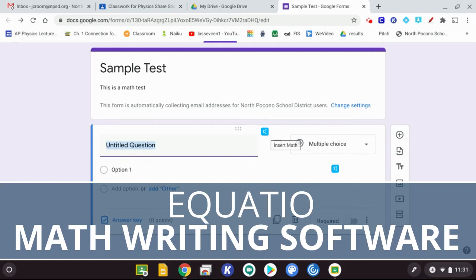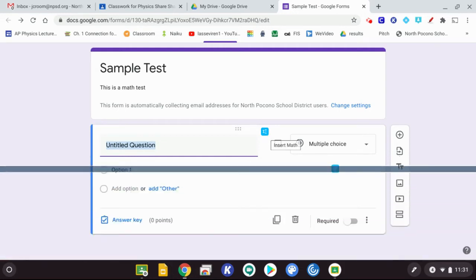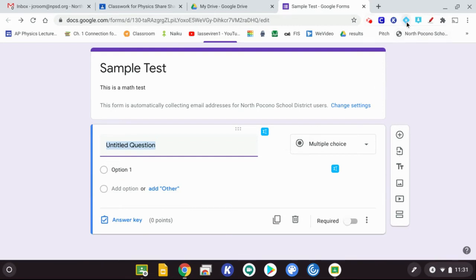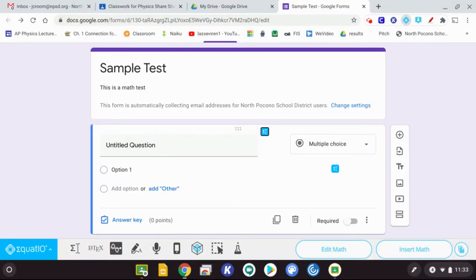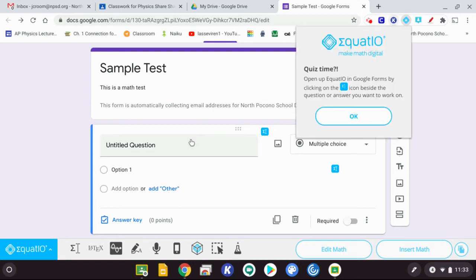This is something you will see on a North Pocono computer, the program Equatio, which is up in the extension bar. You may need to log into it, but it is deployed into all of our district computers. It was something that we had requested as a group this past summer. So you're going to want to click on that Equatio button that's up in your menu bar. Then when you come, you might get this screen that pops up. It's quiz time. You might have to log in. There's a couple different things that could pop up here.